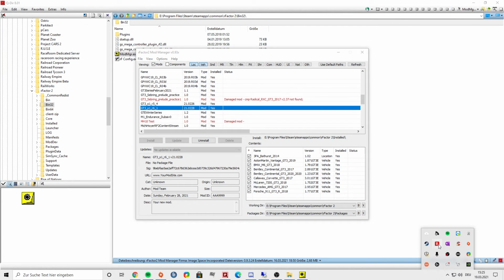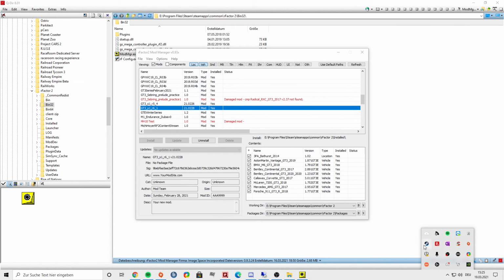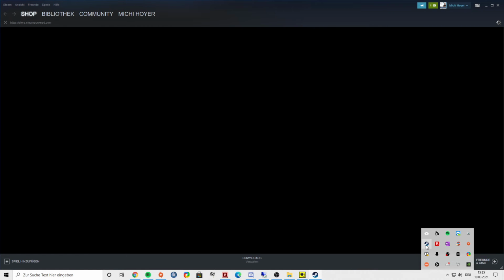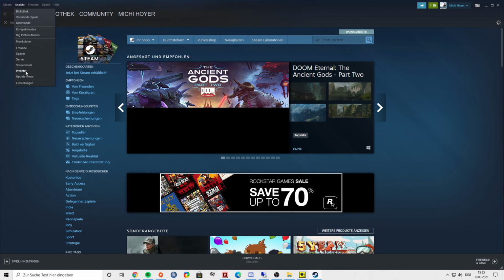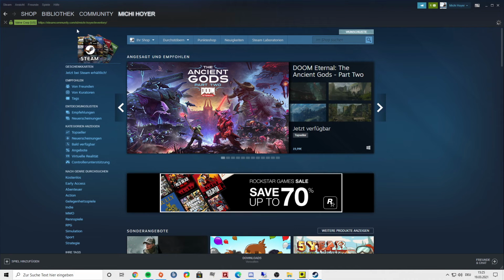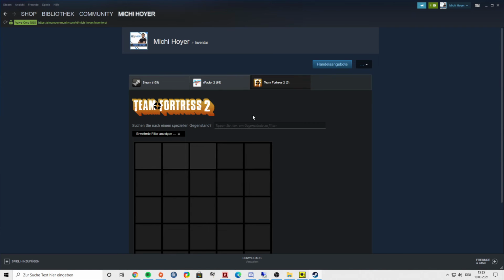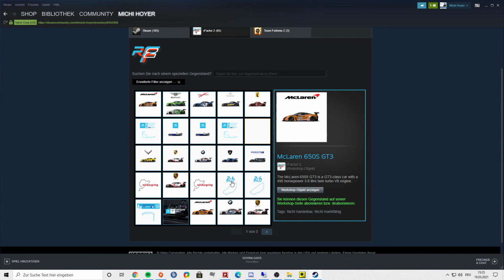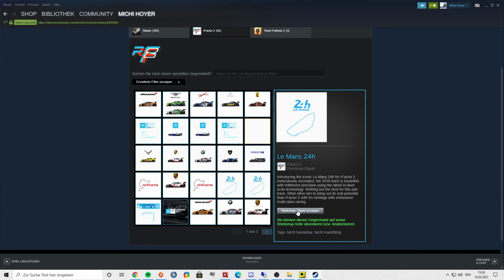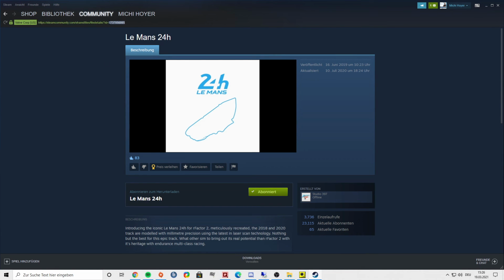To find the IDs of the official content, no, you don't need to fire up rFactor 2. You need to check out Steam, and in Steam games you find inventory, and this is where you can see your own content that you own. And for rFactor 2, you can click, these are the tracks and the cars and everything. Here's the Le Mans track. Now I can click on showing the workshop object, and then at the top you find the ID.